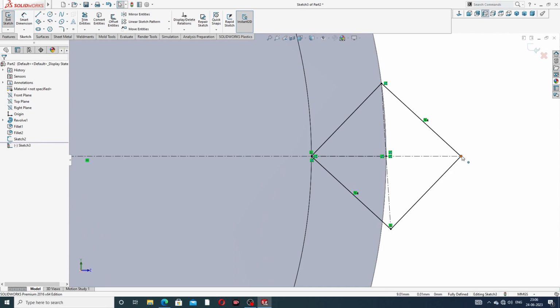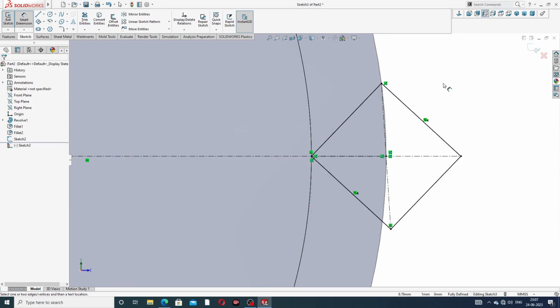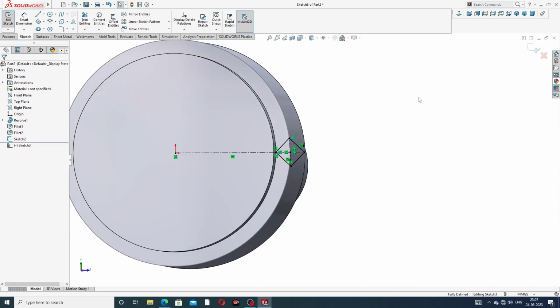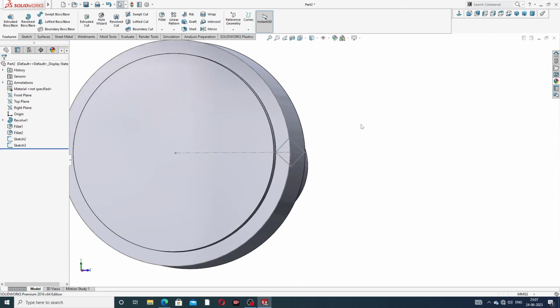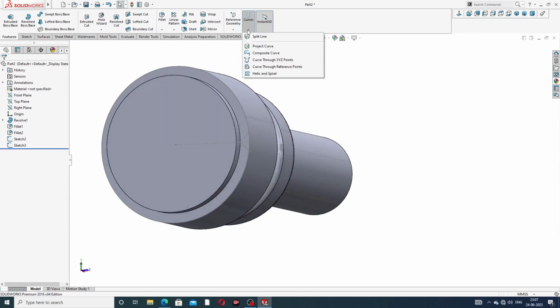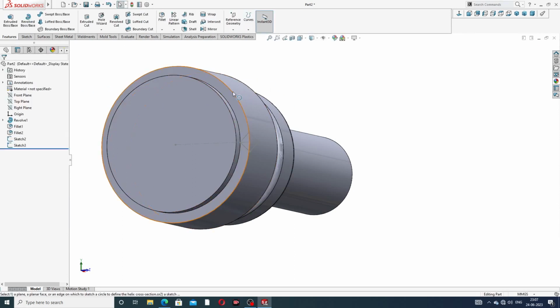This point distance is okay, this is perfect. Click exit. And next, use this, select helix and spiral. Select this line and use helix and spiral.